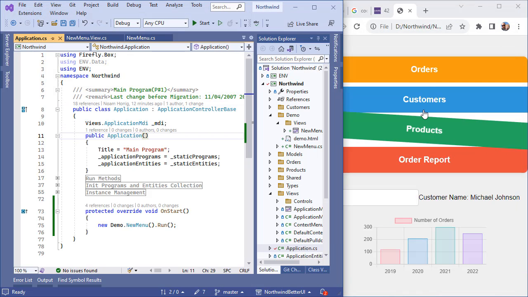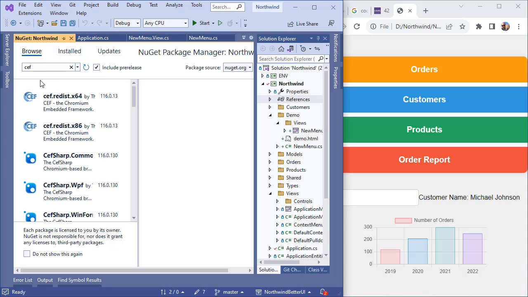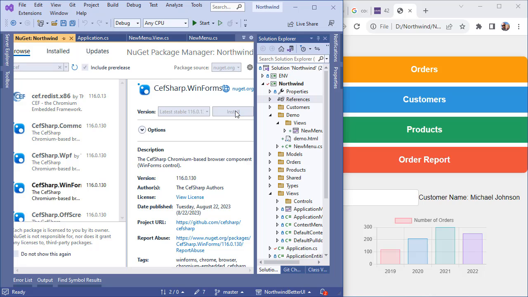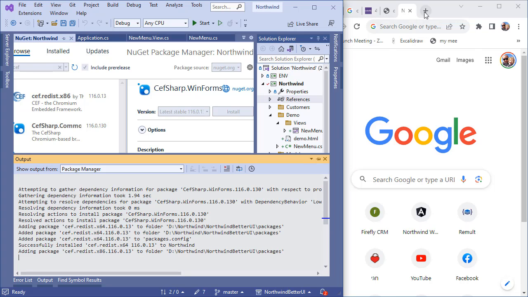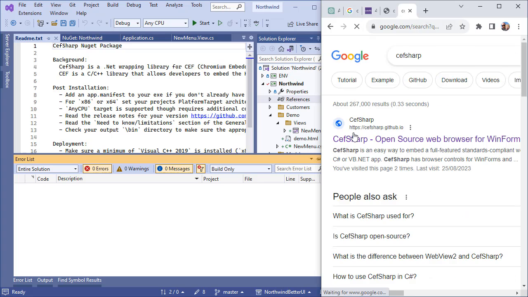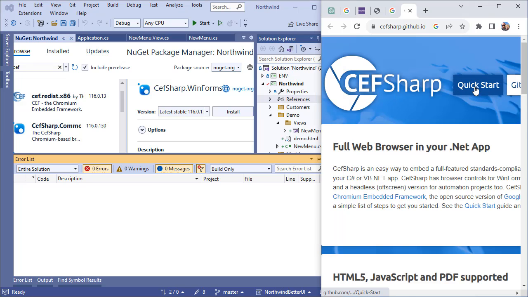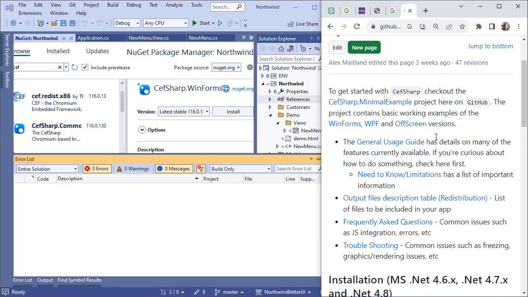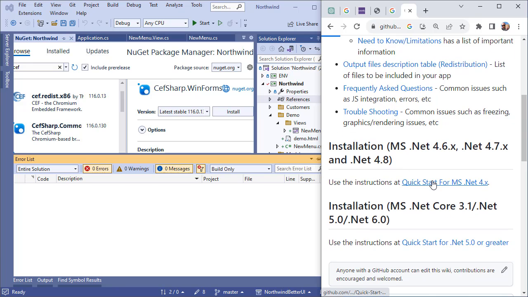Great. Now I want to display this HTML page over it, and to do that I'm going to add a new NuGet package that is called Sharp. And we want to get the WinForms version. And while it's downloading, we're going to go to Sharp on GitHub to see what they say. Here is Sharp. This is the website. Pretty cool. I really want just the quick start, so let's go there. And quick start for .NET Framework, which is great. That's what I'm looking for.